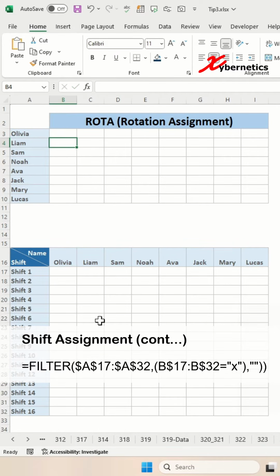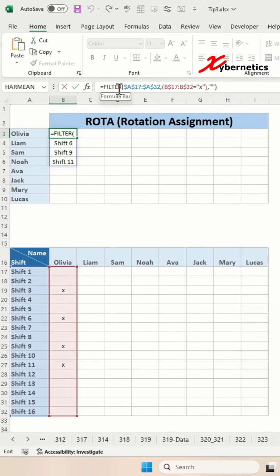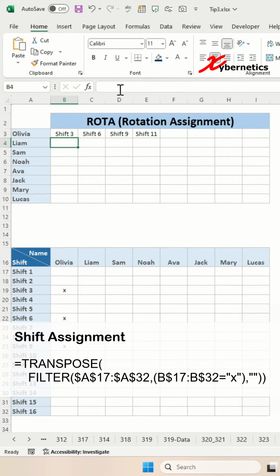But you'll notice that as you apply Olivia a couple of shifts, maybe I'm going to apply Olivia shift 3, maybe shift 6, and maybe shift 9 and 10. You can see Olivia's shift starts to go down this way, and it looks like it's overlapping with Liam, Sam, and Noah. To turn this table right side up, you're basically going to encapsulate the filter function with a transpose function like this, and then the whole table will shift horizontal.